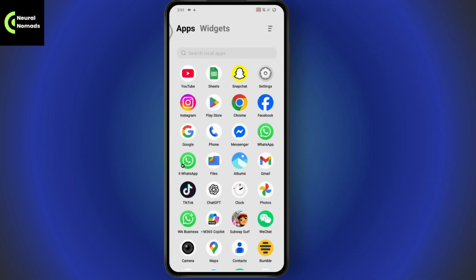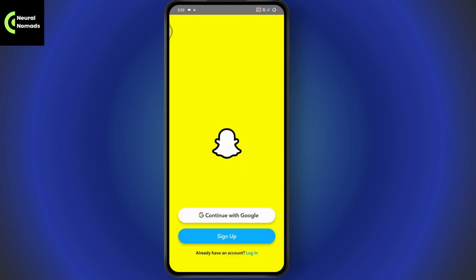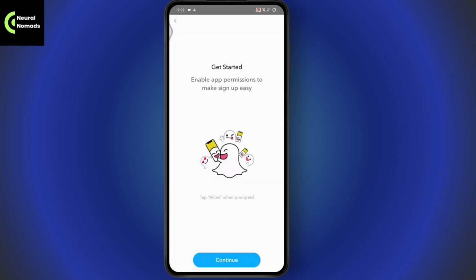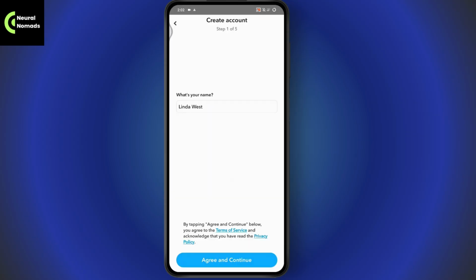So if you want to create a Snapchat account, then first you need to open up your Snapchat application. After opening your Snapchat application, now if you want to create an account, then you need to go with sign up, which is on the bottom. Go with continue, go with allow, and enter your name.